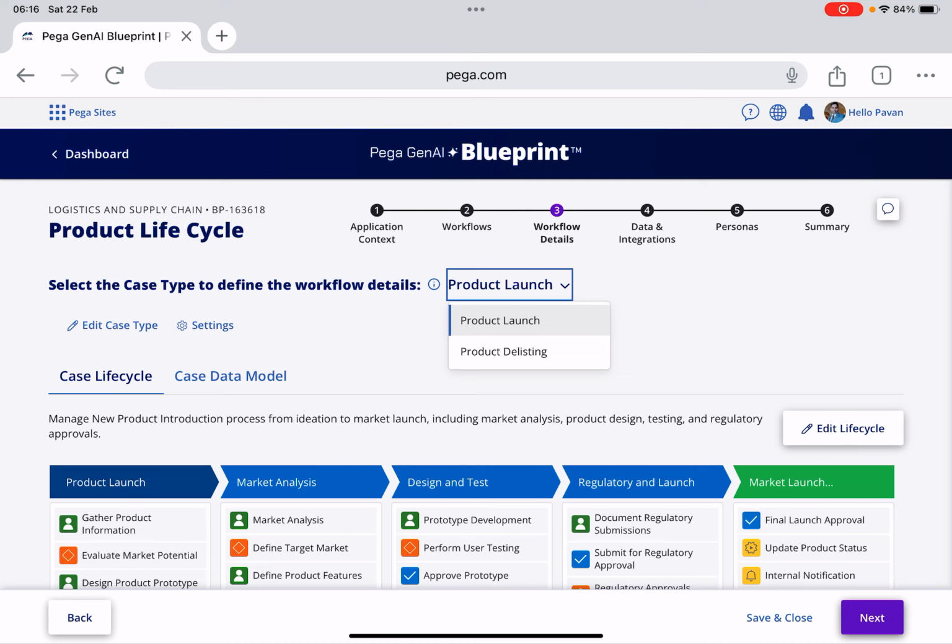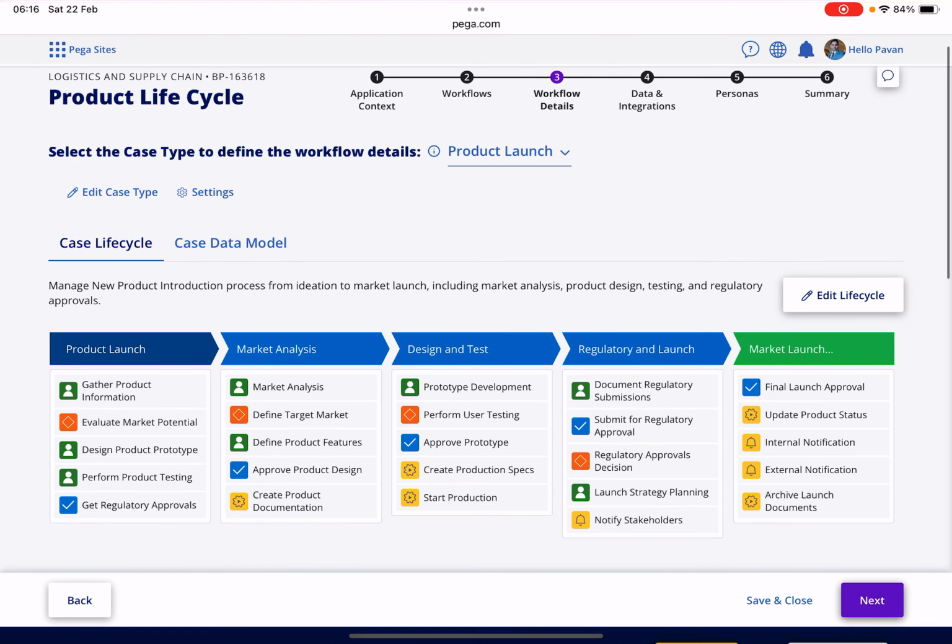Now coming to product launch, what exactly is there in this case type? By default, the first one is selected, right? What is the case life cycle? What is the product launch case life cycle? Our main idea is, some of you, when you are reaching GenAI Blueprint as Pega system architects, might be interested in knowing what exactly will be covered as part of this process.